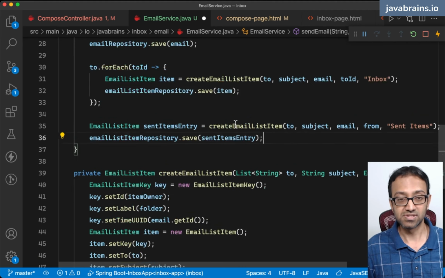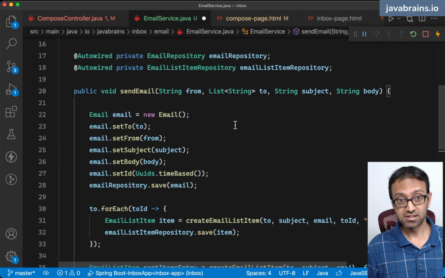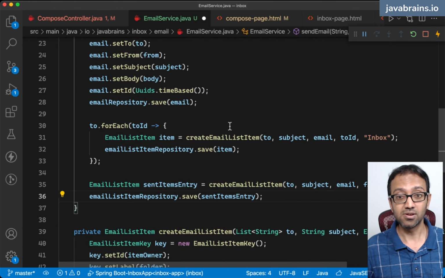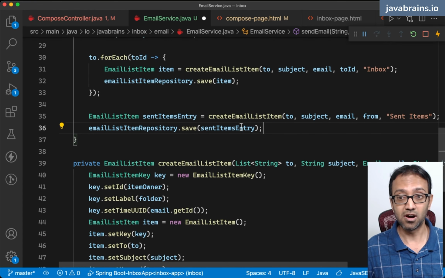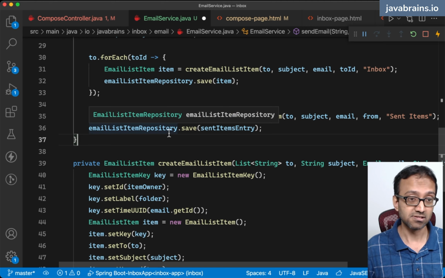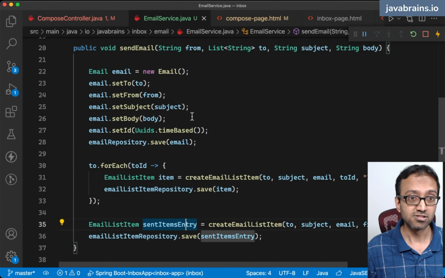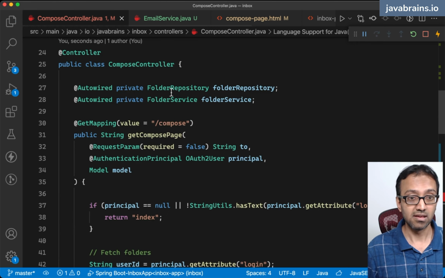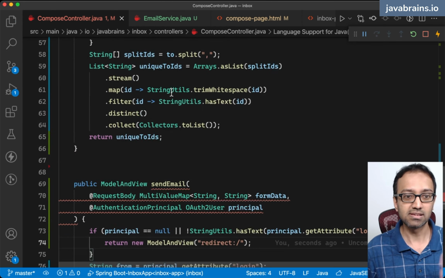Okay. It is going to create the message. It is going to add entries to all the recipients in their inboxes. It is going to add one item to the sent items for the person who's sending it. And then it's going to save all of them. Okay. So now we have this method called send email. I can use this in my compose controller when somebody has submitted something.